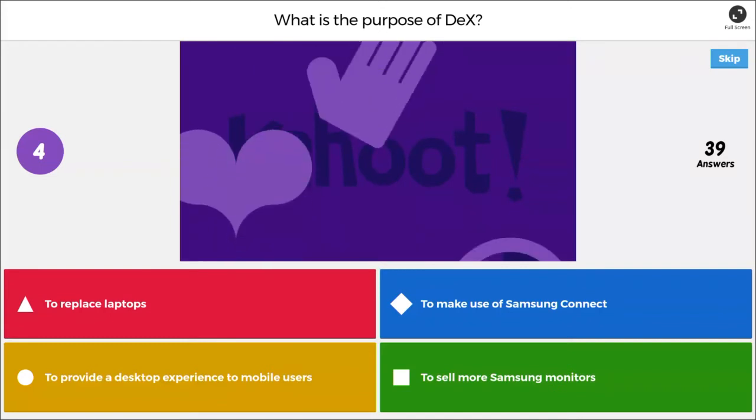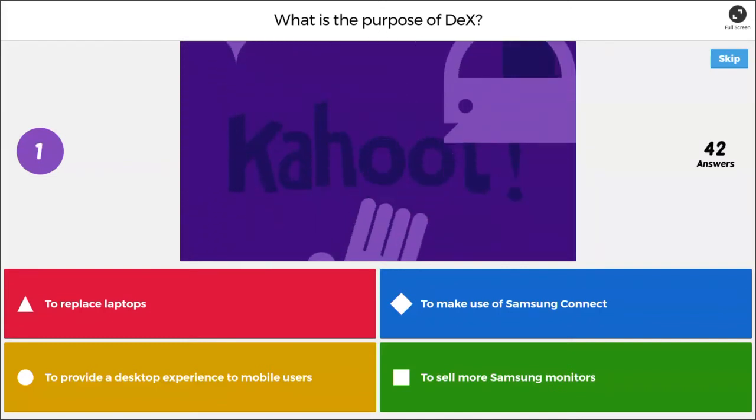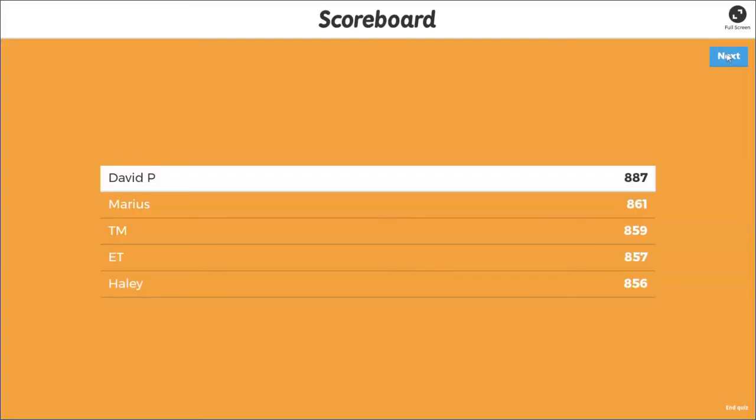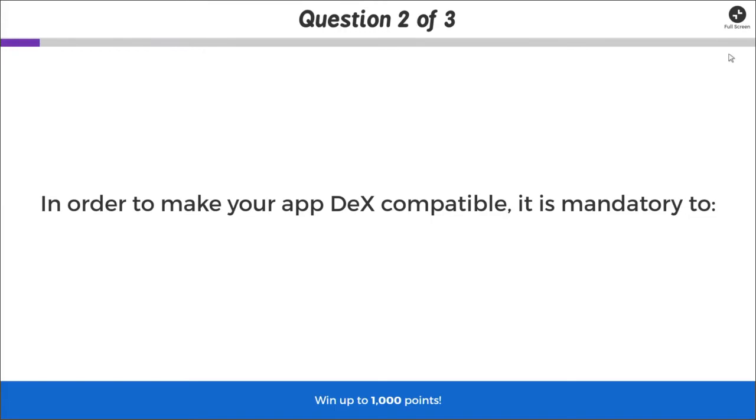I like some of the answers. Strangely, no one answered the green one. You guys are absolutely right. We built DeX to provide a desktop experience for mobile users. We are not that ambitious yet to replace all the computers in the world. Perhaps it's coming next year, or next session. All right, David P. is our leader currently. Let's go for the next one.